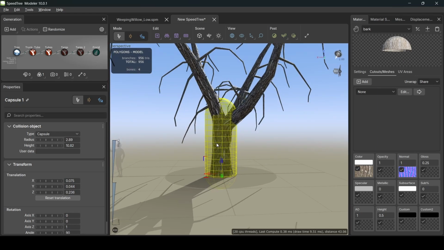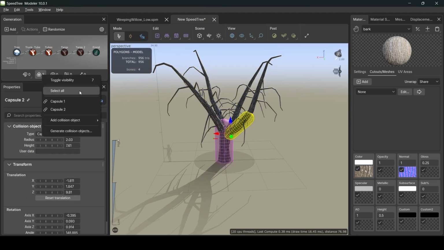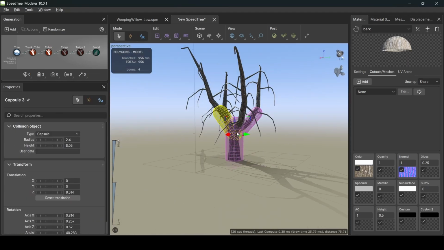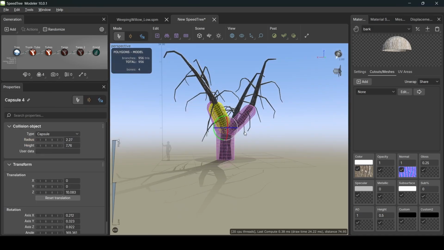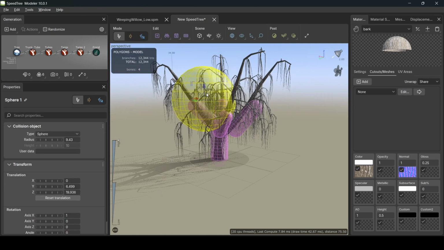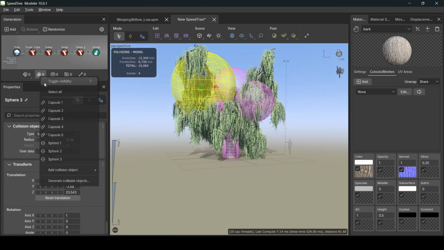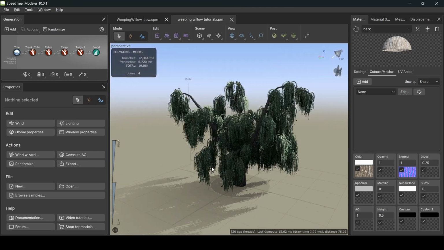Now I'm going to import another one of these. Decrease its radius and place it where you want the actual collisions to be. Place it all over the tree, but not too many. Now we're done with that.